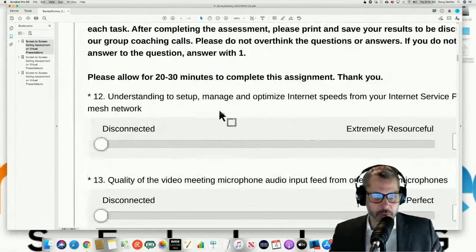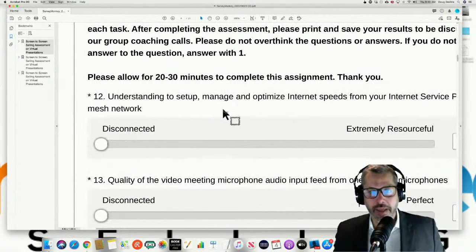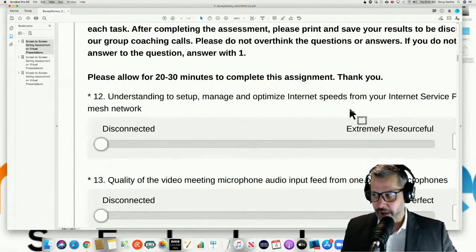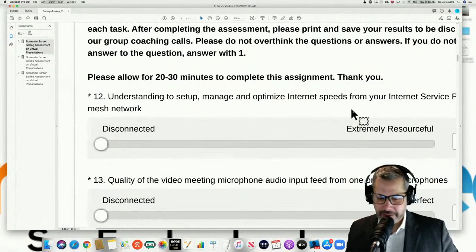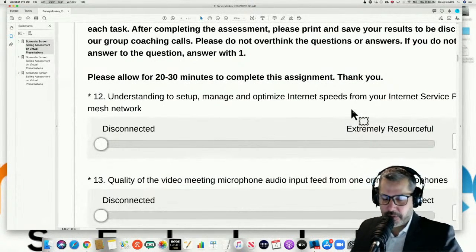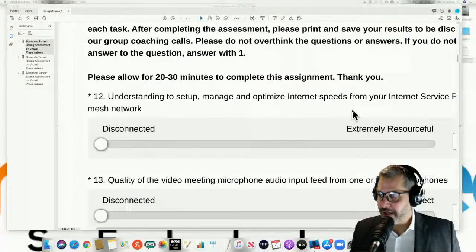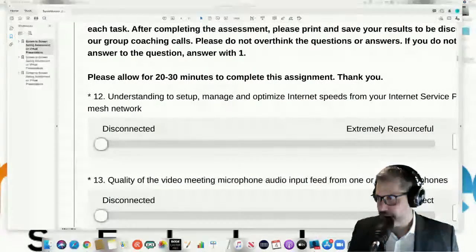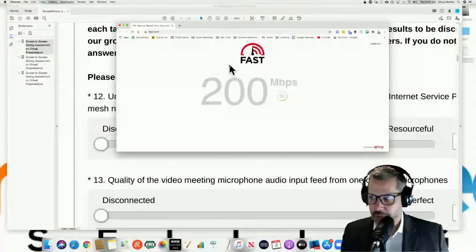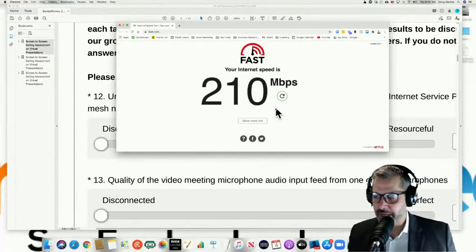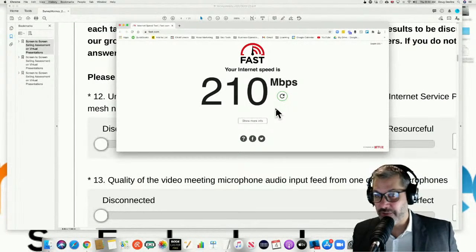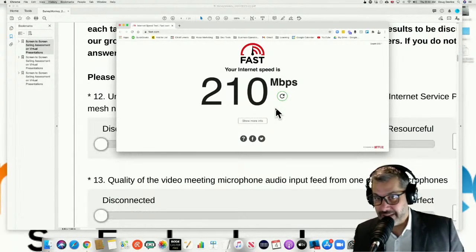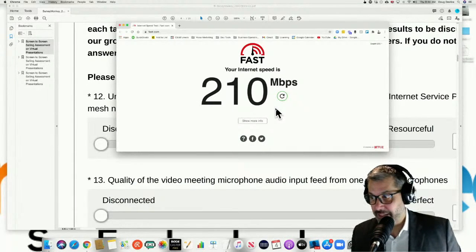Number 12: understanding how to set up, manage, and optimize internet speeds from your internet service provider, right? If I were to ask you how fast your internet connection is, how quickly would you be able to tell me? I already have this loaded into one of these scenes, where I can just quickly pull it up and show you that it's 200 megabits per second. Well, this is good. Now, if you're running lower than 30 megabits per second on the download, you're going to have to make some phone calls, right?